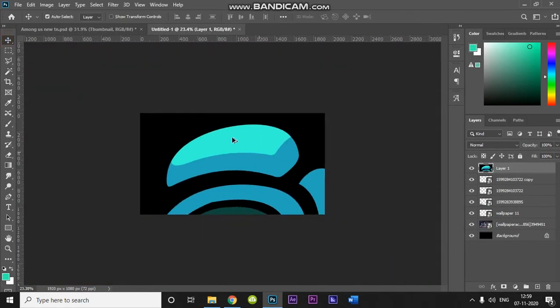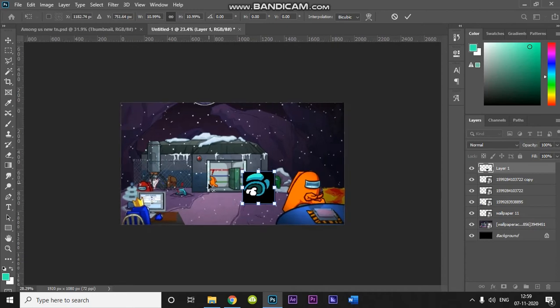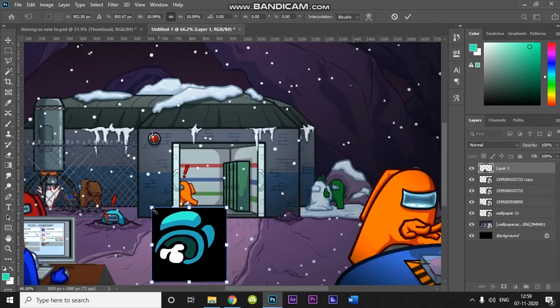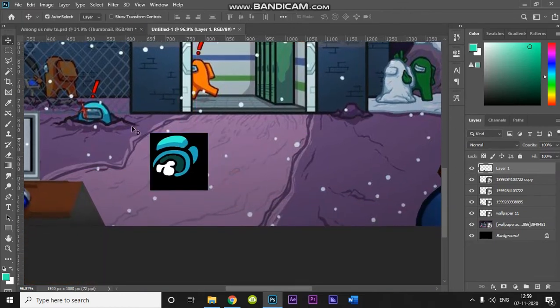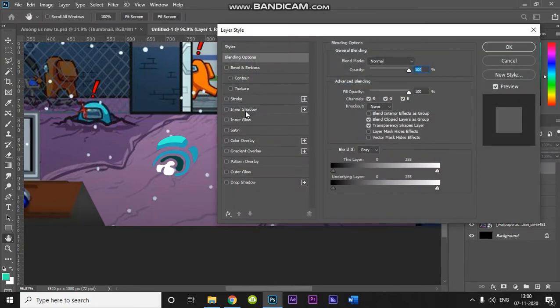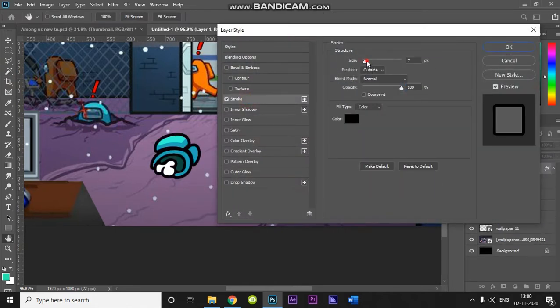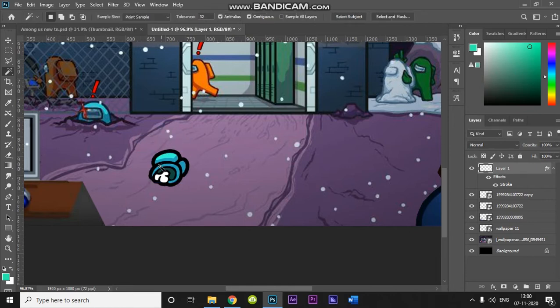paste it here. Oh, it's a lot bigger than expected, but we'll bring it down and put it here. Now grab the magic wand tool again, and delete this part, and to fill the empty spaces we'll add a black stroke over it, just like a bit big. Okay, looks good to me. 9 stroke outside, opacity 100, fill color black, looks good to me. We'll drag down the size a bit.